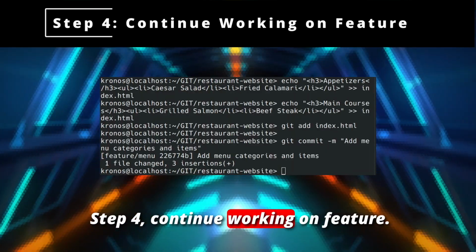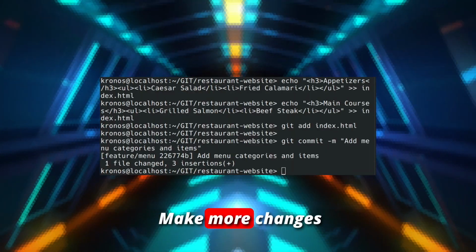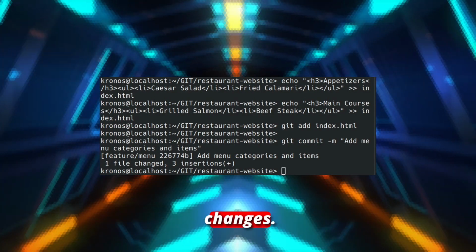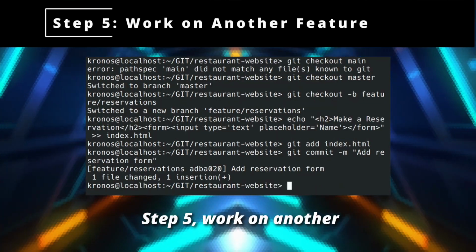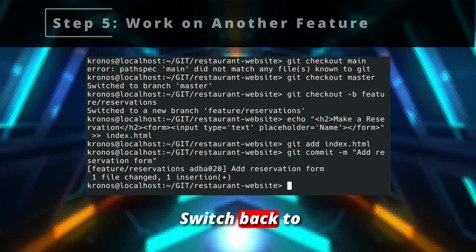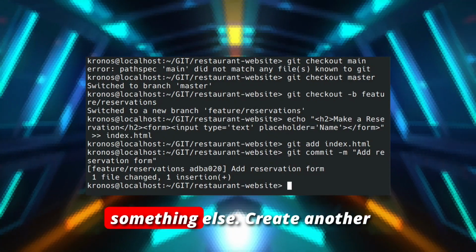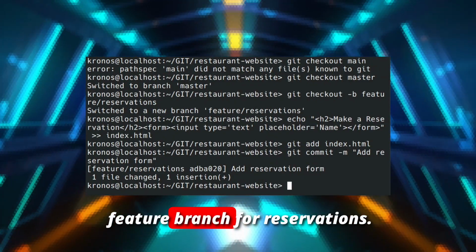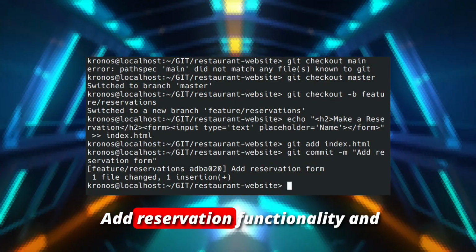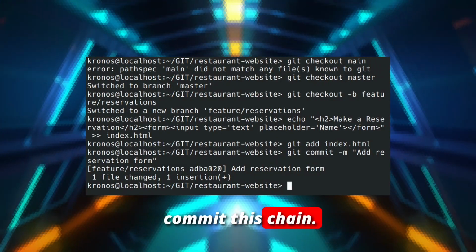Step 4. Continue working on feature. Make more changes to our menu and commit these changes. Step 5. Work on another feature. Switch back to main branch to start working on something else. Create another feature branch for reservations. Add reservation functionality and commit this change.